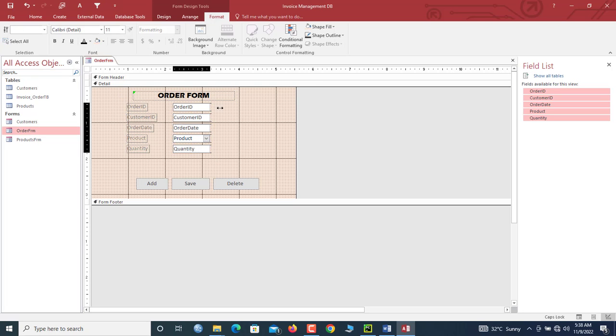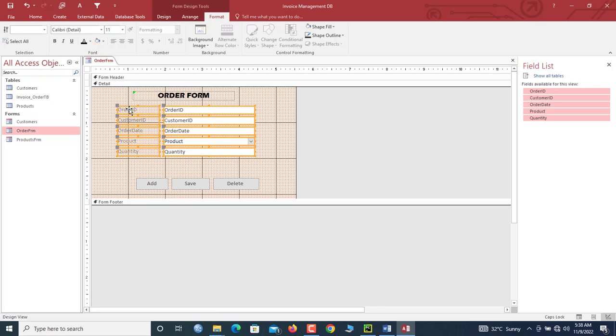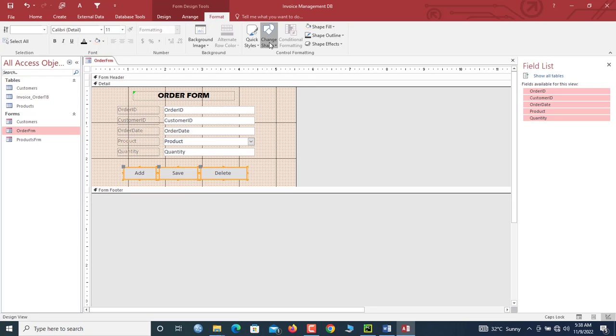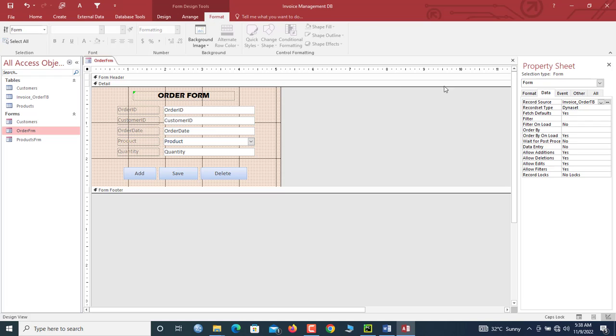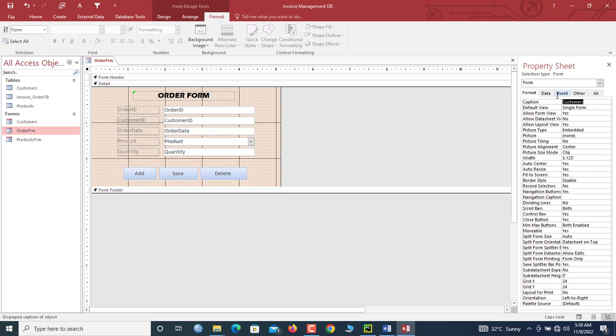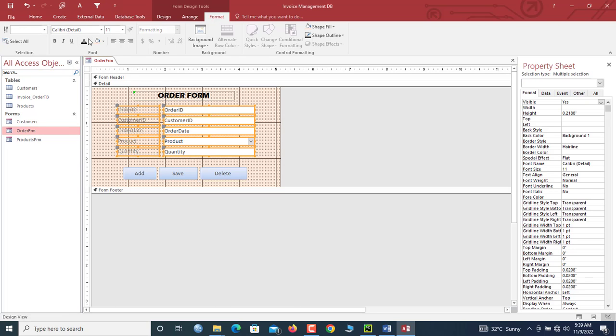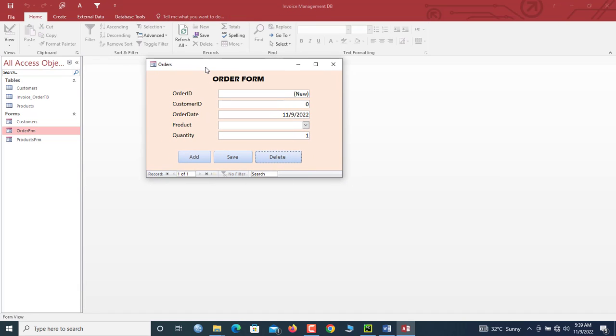Okay, so now let's stretch it. So right click, size, you go to widest. Okay, so let me bring this here. Now I change it back to this. Okay, so the final thing will be the caption here. So caption, we change it to orders. Now the color here, we set it to black. Font size 12. Okay, so now let's see the order form. So this is the order form as we have here.